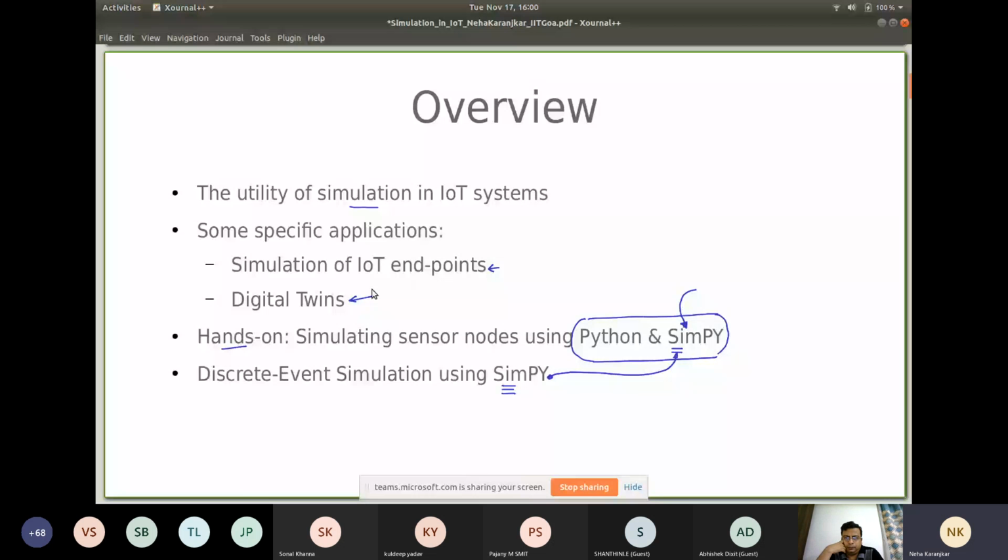And in the hands-on session, we saw how to use Python and SimPy for creating some simple simulation models of sensor nodes. And a quick introduction to SimPy, though there's not enough time to explain how SimPy works, but I have pointed out a link to see how to use SimPy.